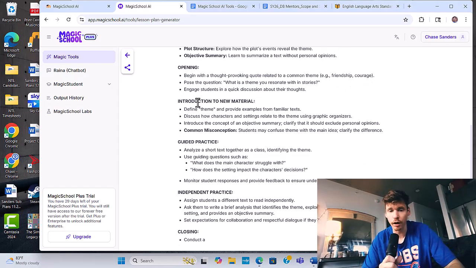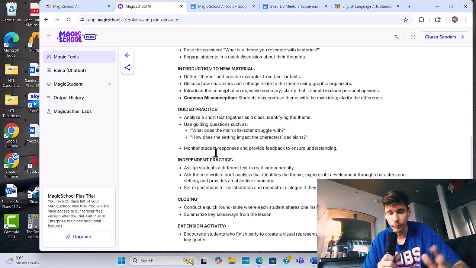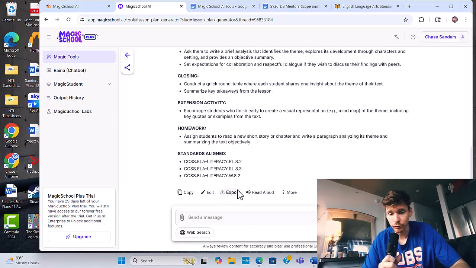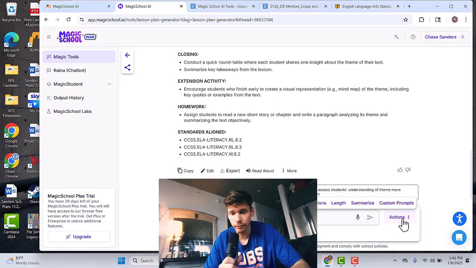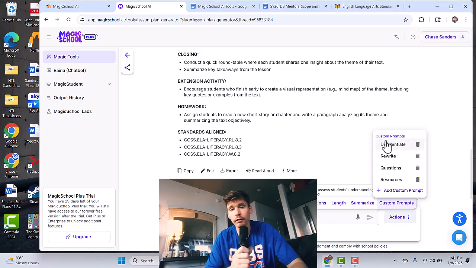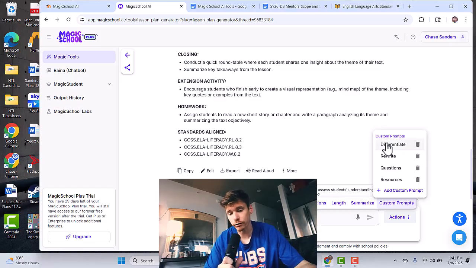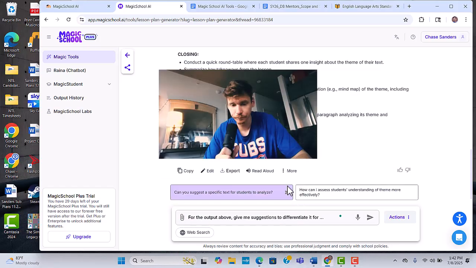It's broken down into specific components, different parts of a full lesson plan. And what we can do now is we can go to actions and we can click on custom prompts. Now, I am a special education teacher. In Chicago, we say diverse learners teacher. I teach inclusion and resource students. And so, what I oftentimes need to do is differentiate the materials and resources. So, I'm going to go ahead and click differentiate.